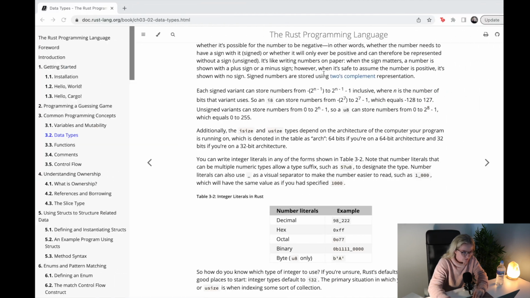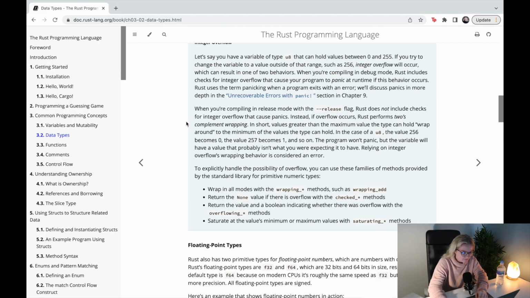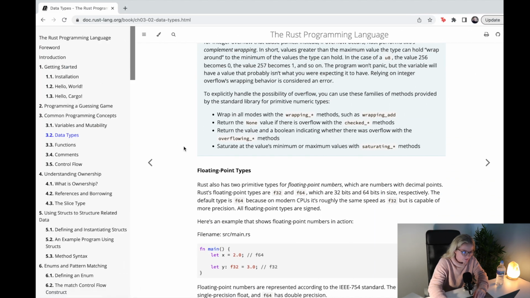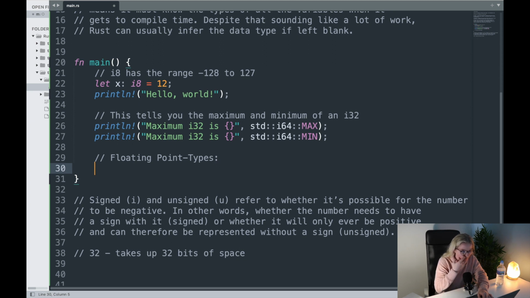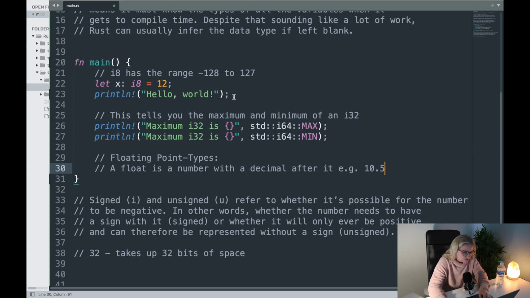Okay, so now we're going to move on to the next section, as it says here, and we're going to look at floating point types. So let's put that here, floating point types. Now this is very similar to what we've done above, except they're not integers. For those of you that don't know, a very quick overview is a float is essentially a number with a decimal after it, e.g. 10.5.